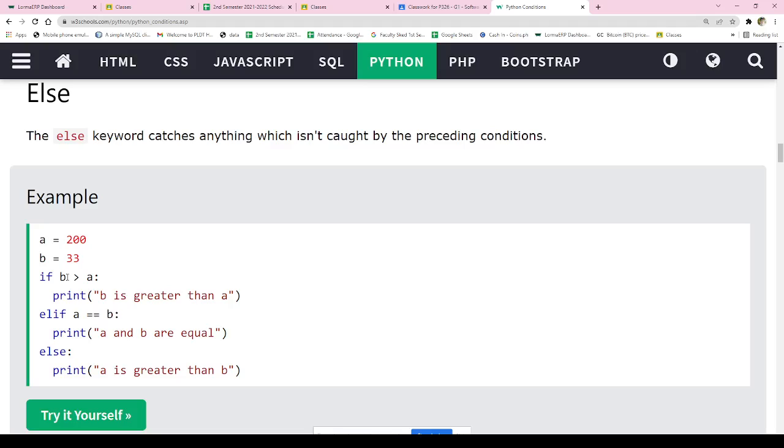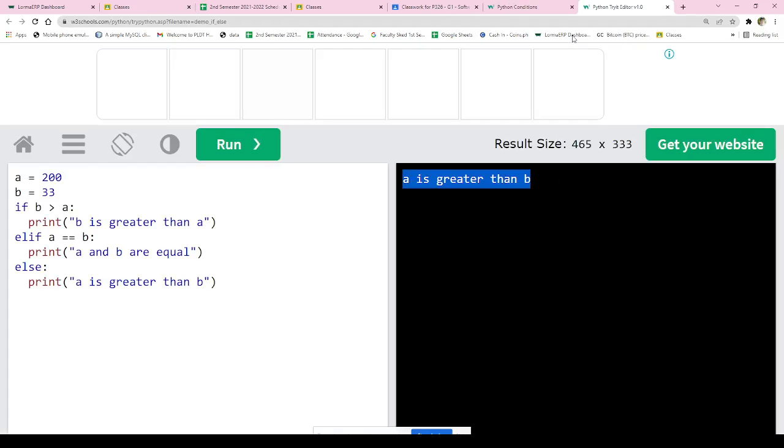Basically this is false because 33 is not greater than 200, so it will not display this one. Next it will go to the next condition, A is equal to B. This is false because 33 is not equal to 200, so it will not display this one either. So it will go to the last option, which is the else, and it will display A is greater than B.